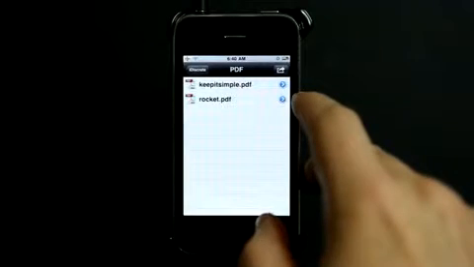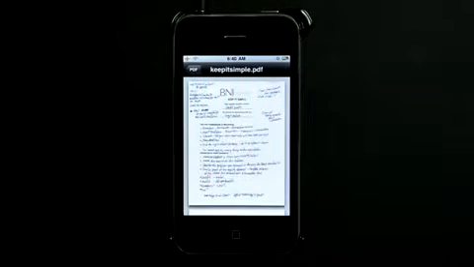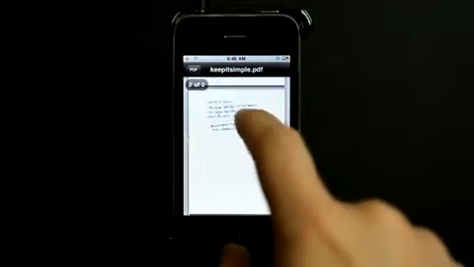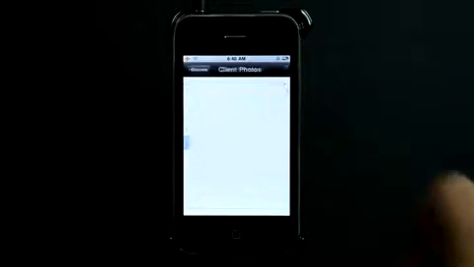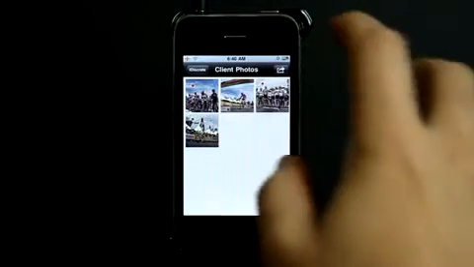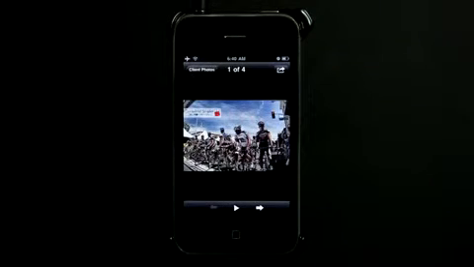And then I also have a couple of PDFs that I had uploaded. These are scanned PDFs. And then I also created another folder with some photos that I took from the Amgen bike tour of California.